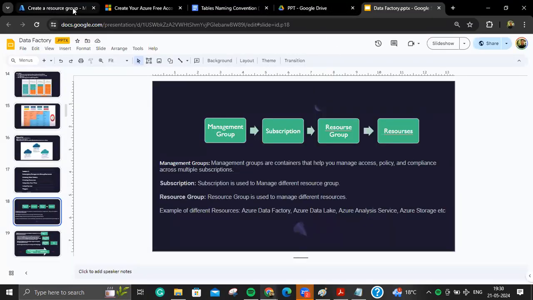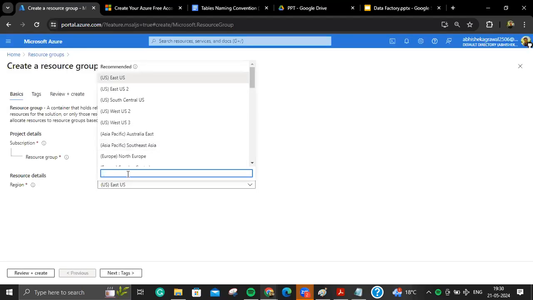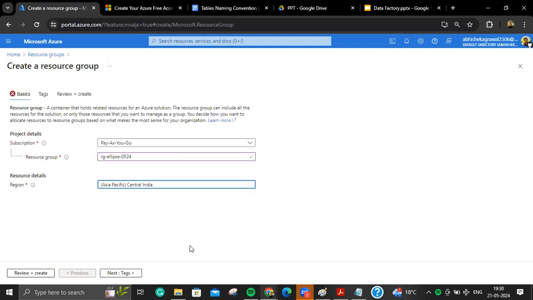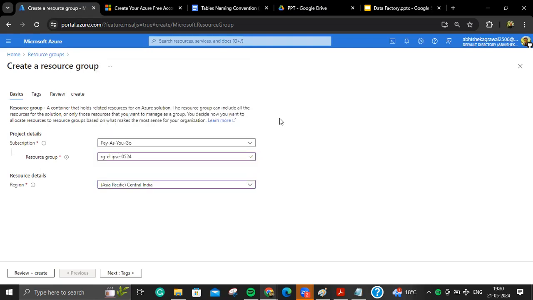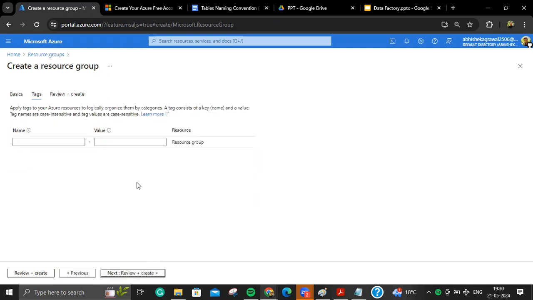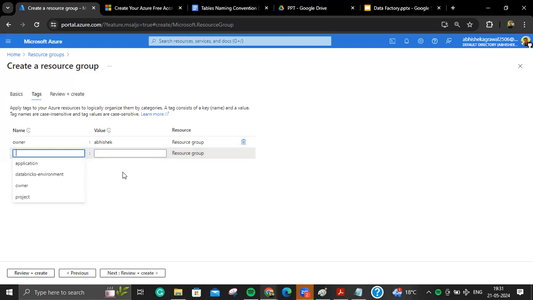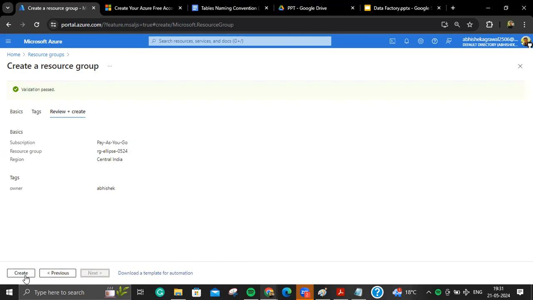So currently here I am considering Central India, because suppose we are moving the data from an on-premise server located in Central India, right? It can be any location, but it's generally given by the company itself. So here we have given the resource group name, a pay-as-you-go model, and then tags. Tags are generally needed when you have many resource groups. It's just a way of tagging it, owner is Abhishek, for example, so that somebody can understand who created it. And then you create a resource group.